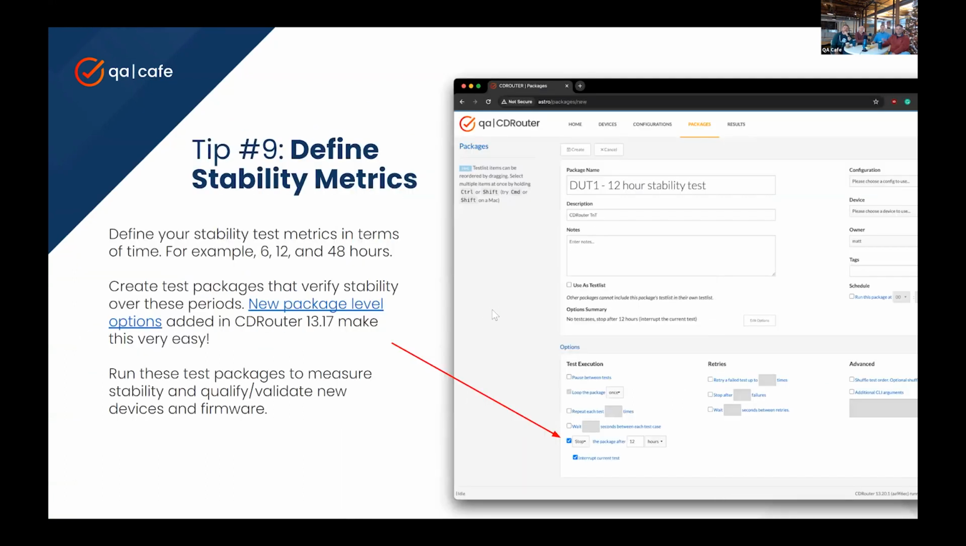So getting back to this tip, stability testing, obviously you need to run it for longer periods of time, but that is very open-ended. So what I've started to do is define stability testing metrics based on fixed periods of time. The periods of time that I like are 6, 12, and 48 hours.